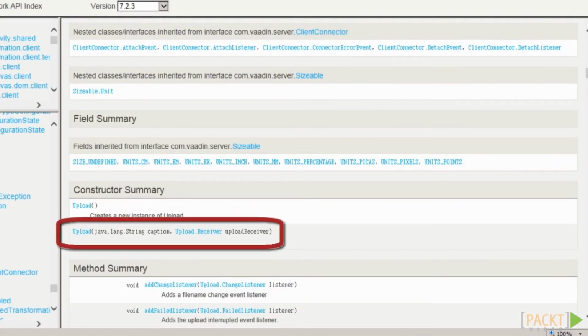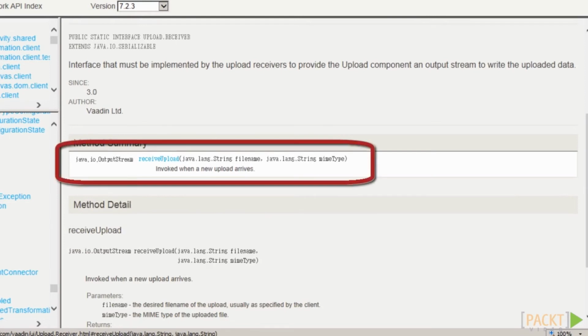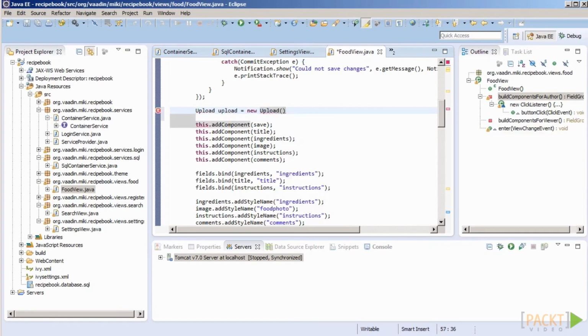The constructor accepts a caption and an upload receiver. The latter is what will be notified when the upload starts. A method receiveUpload will be called, and it is expected to return an output stream. So we can safely create a file stream, and our upload component will write contents there.